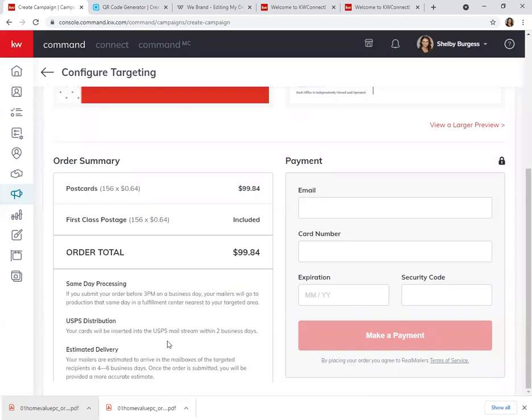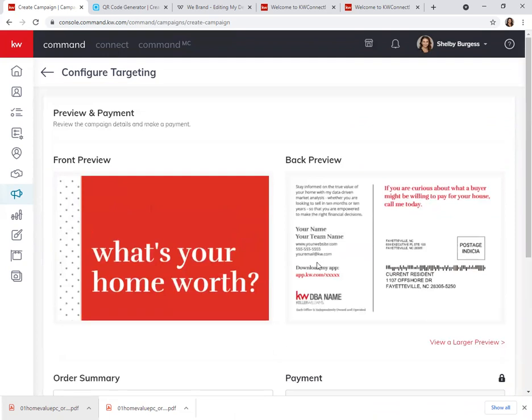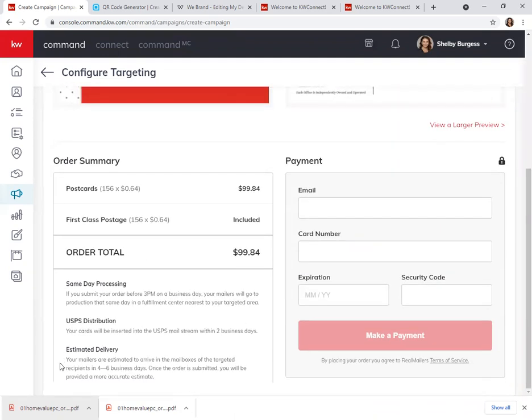It says they're estimated to arrive in the mailboxes in 4 to 6 business days. So once it's submitted, you'll be provided a more accurate estimate. We know the post office is having quite a few issues right now. So if you need to get these out urgently, I wouldn't wait last minute to send these. Definitely account for more time if this is time sensitive. Like if you're doing Christmas cards, which is an option in designs, definitely get these out sooner than later.